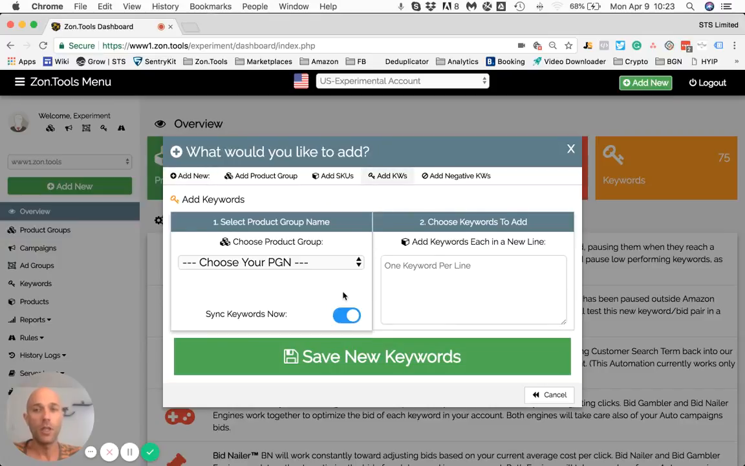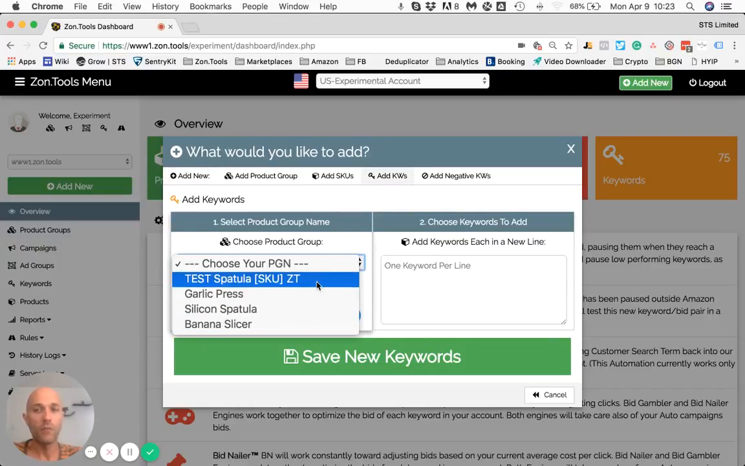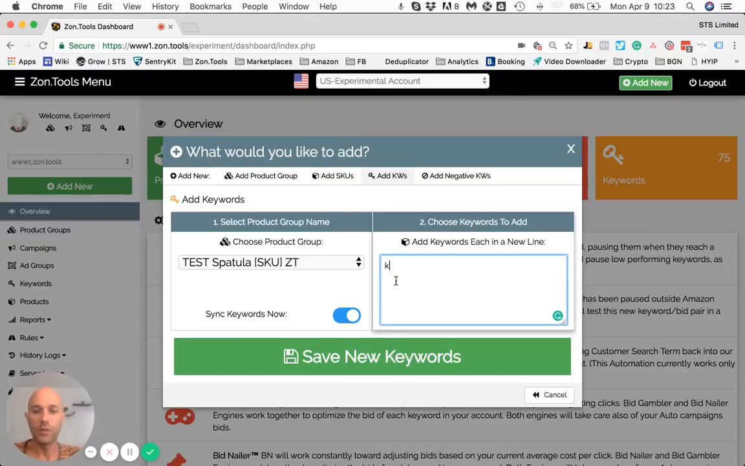You add new keywords, select whatever PGN you want to add the keywords to, add the keywords here, keyword 2, and so on, and save this. We will put all the keywords in the relevant match types, in the relevant campaigns, and negate them where needed, making sure that you don't have double keywords in the same match ad groups, and you don't bid on the same customer search term across the 4 different containers, that are auto, broad, exact, and phrase.